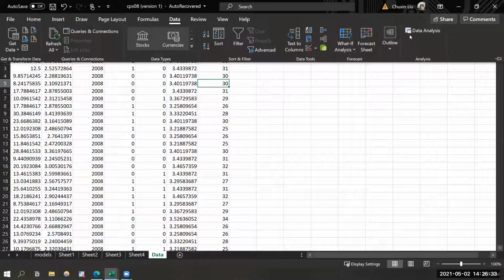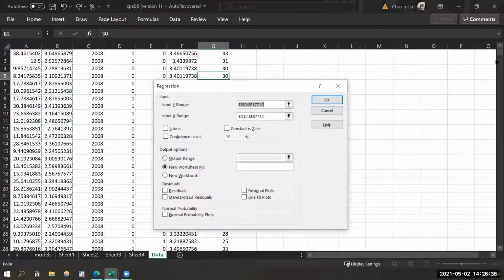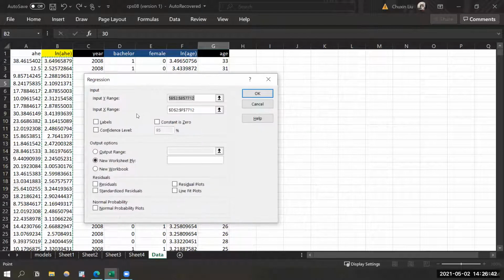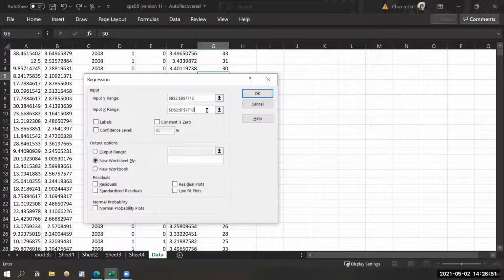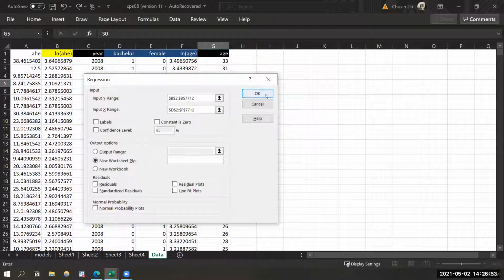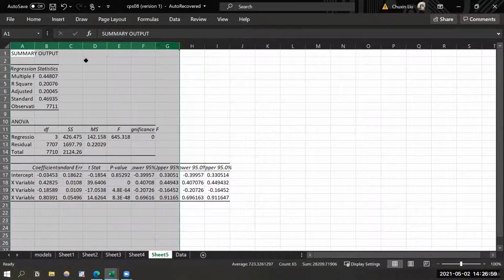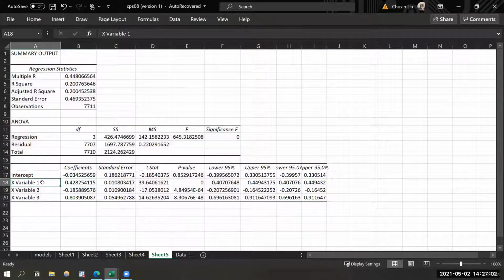So data analysis, regression. Now we don't need to change anything because Y is log AHE and X is from D to F, because we moved the age to column G. Good. Now I want you guys to be very familiar with how we run a regression. Female. And the last one is log age.